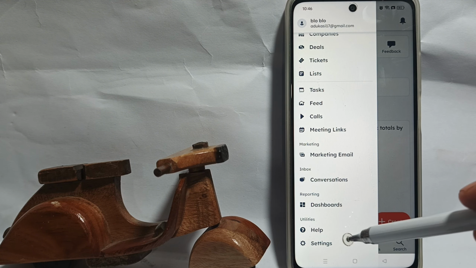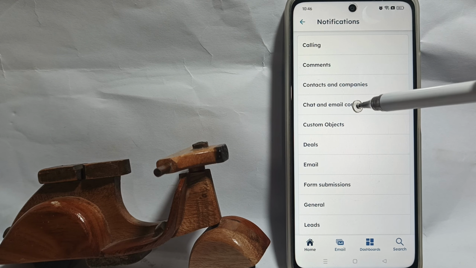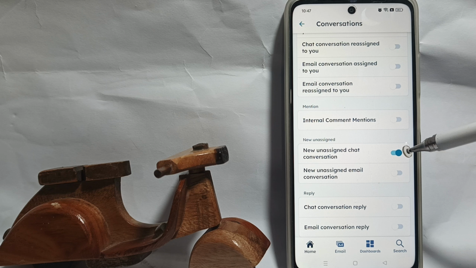Tap Settings menu. Tap Notifications. Tap Chat and Email Conversation. And tap New Unassigned Chat Conversation.